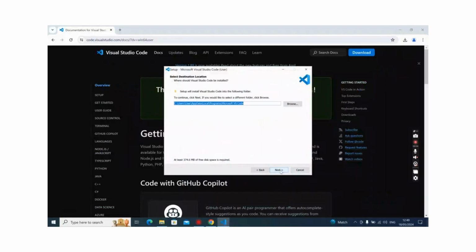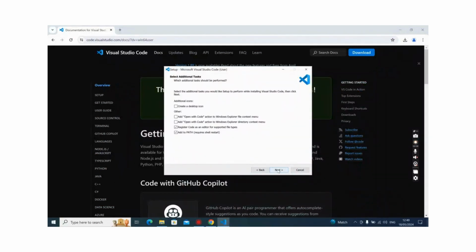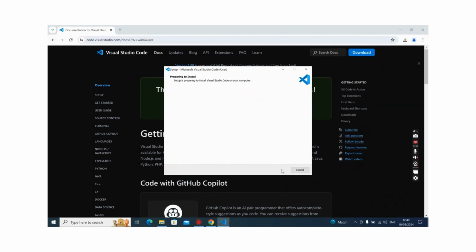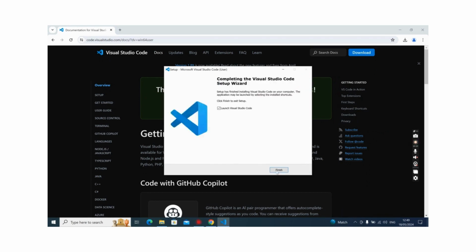And we are installing Visual Studio Code, so that's being installed. I will create a desktop icon. We are installing Visual Studio Code now. Okay, let's just wait. I think it's very fast. It installs very fast. Okay, that has been installed. So we finish, and it launches Visual Studio Code.